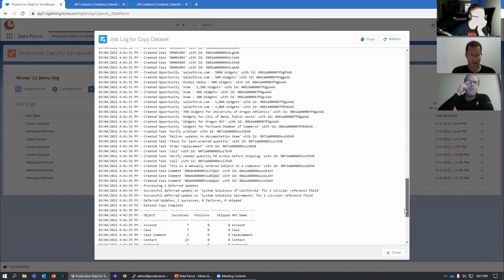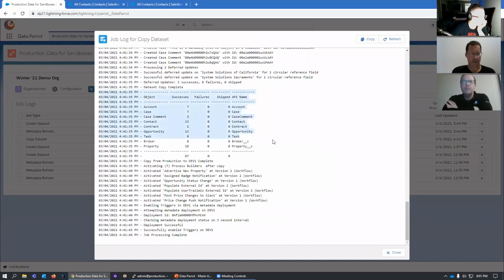When we get all the way to the bottom, we've got kind of a nice little summary here that says, here is what we attempted. We had these objects. Here's how many successes we had. Here's how many failures. We have one more column that's a skip column. If an account fails, because of a validation rule or for whatever reason, there's probably a cascading effect that happens.